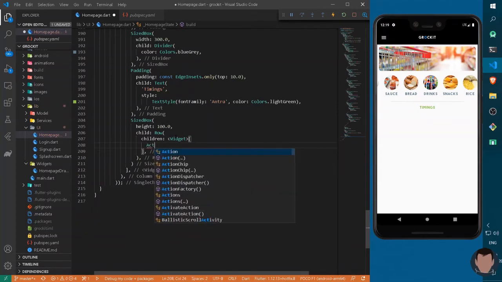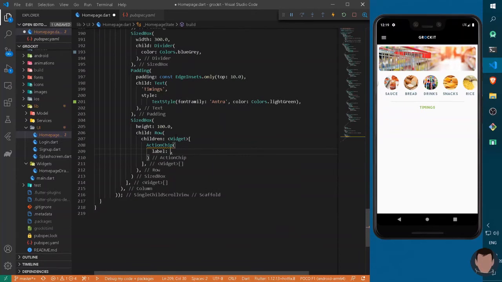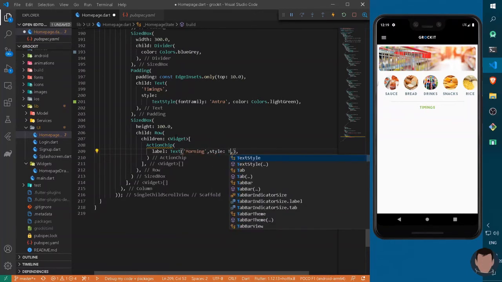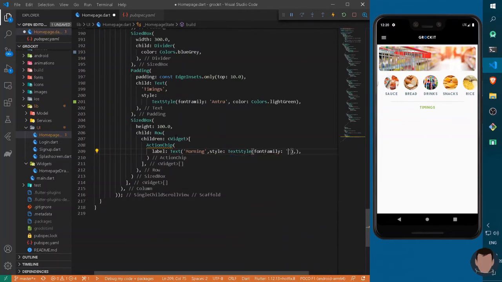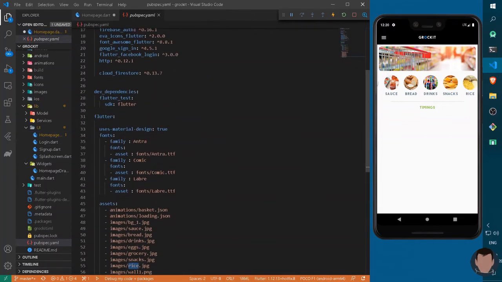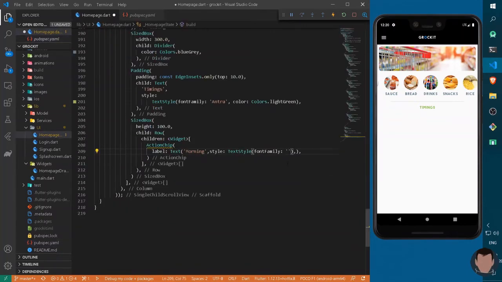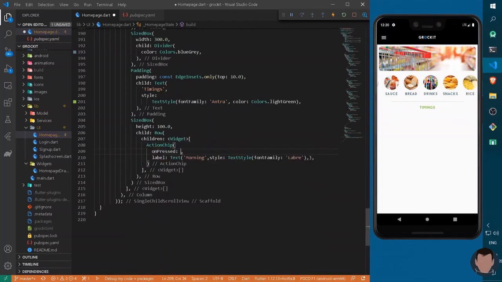Now in this row let's input action chips, so I can write action chip. Now it will take a label. Now the label will take a text, so I can give it a text of morning, give it some style of text style as usual. Let's change the font family to, let's say what we have other fonts here, so I have this label font, so I can copy this from here, paste it here. And the next thing we need is a on pressed, so for now is on pressed does nothing, so it have a action chip here.